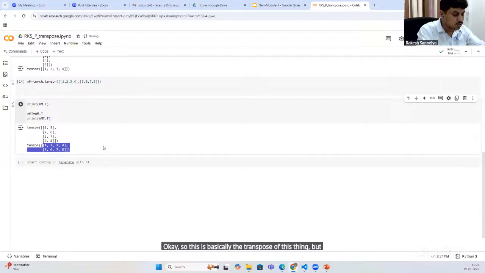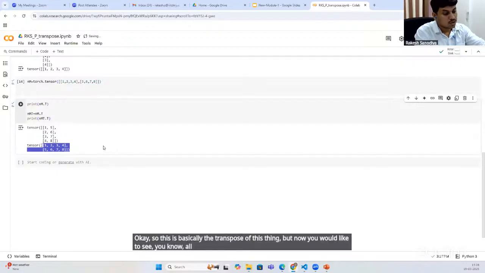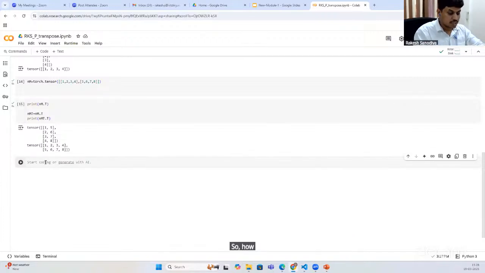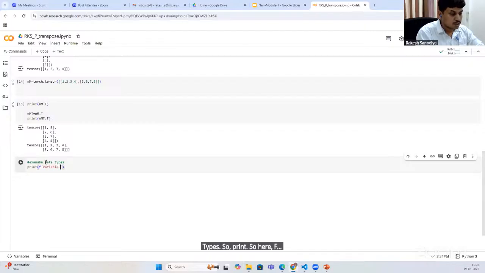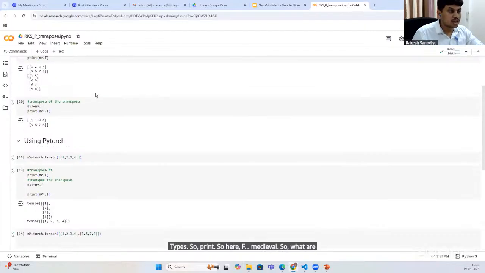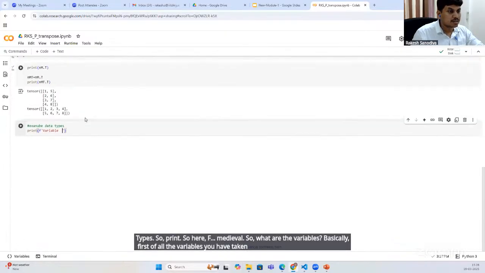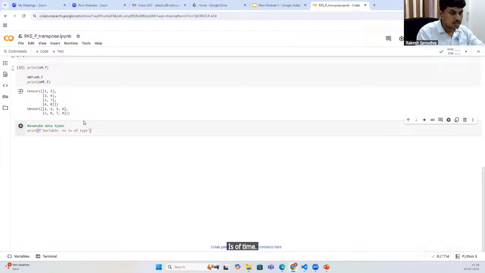Now you would like to see the data types of all those variables. How can you see the types? Print, with an f-string, the variable. The first variable you have taken, nv, is of type, so type.